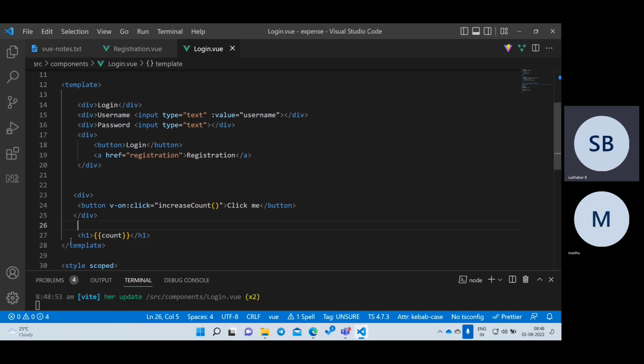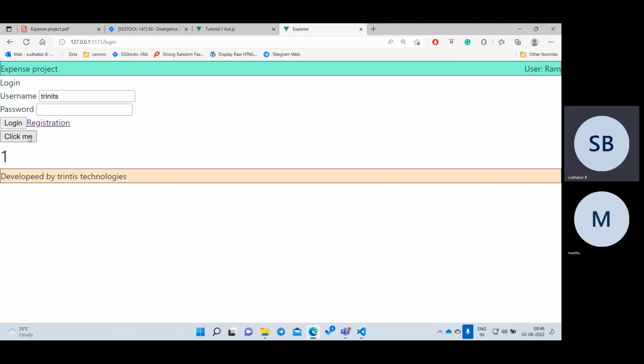Okay, so this is the interpolation. We are displaying the value. Here we are clicking it. Okay, so let us see what the problem is. Whenever I'm clicking, this is not at all working. What is happening? This is not at all working, right?